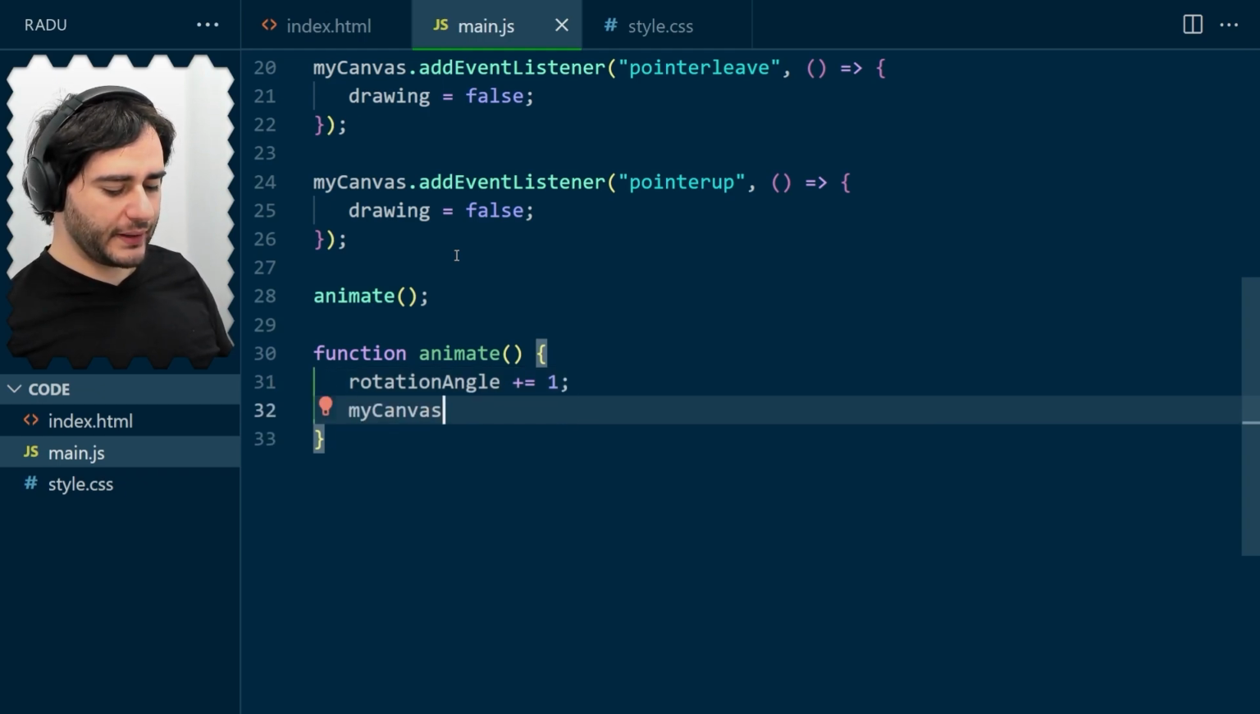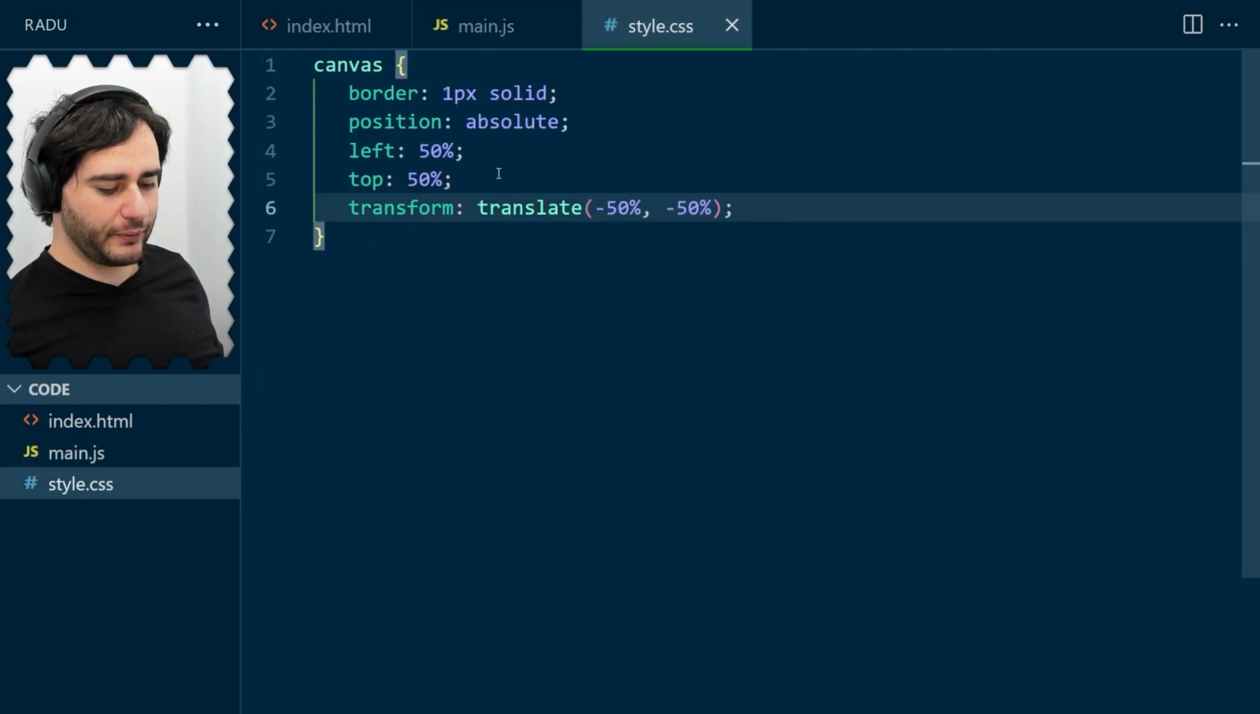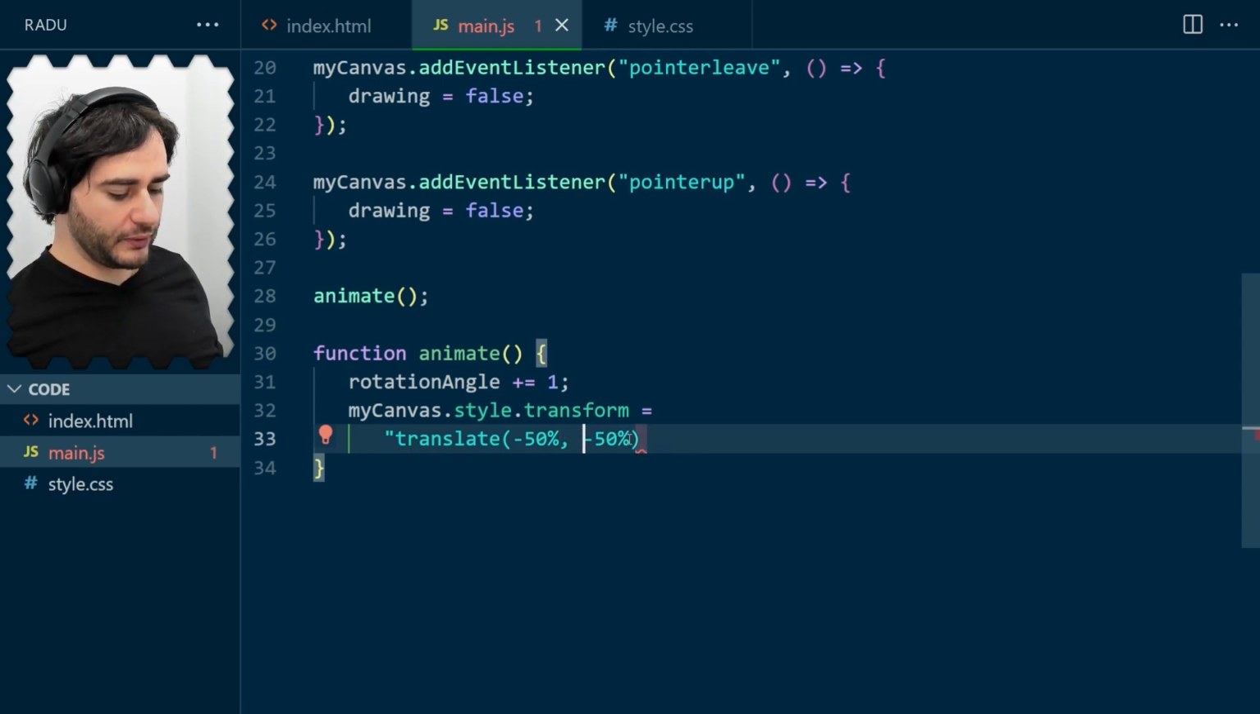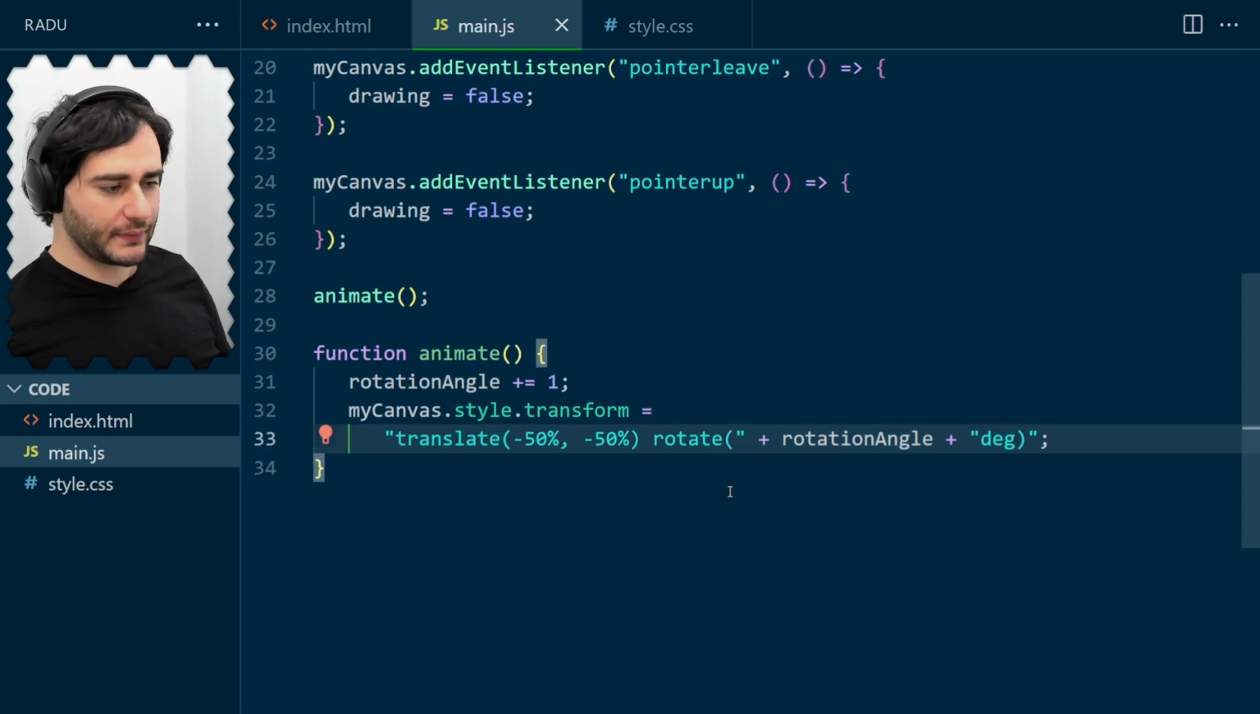And then my canvas style transform. So the one that we have set here in CSS before, we still have to keep it so that it's offset to the left and towards the top. So I'm going to type here translate -50%, like that. But I'm also going to add here this rotation angle and mention that we want this to be in degrees.